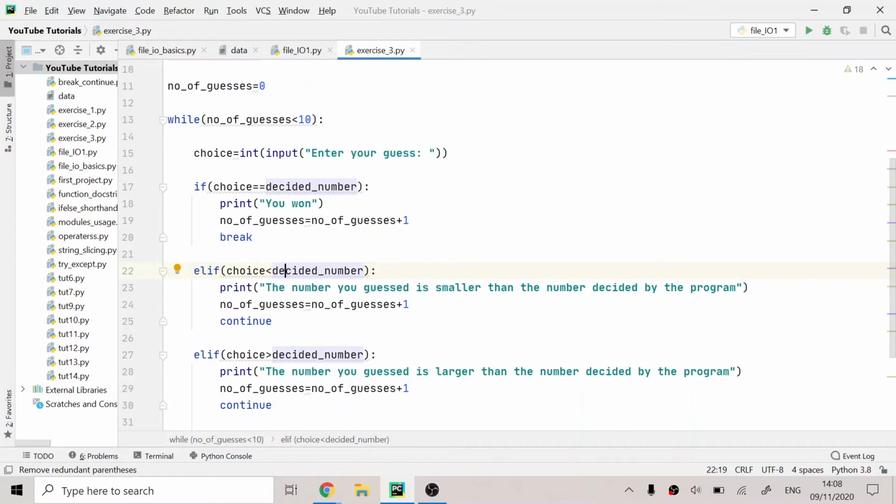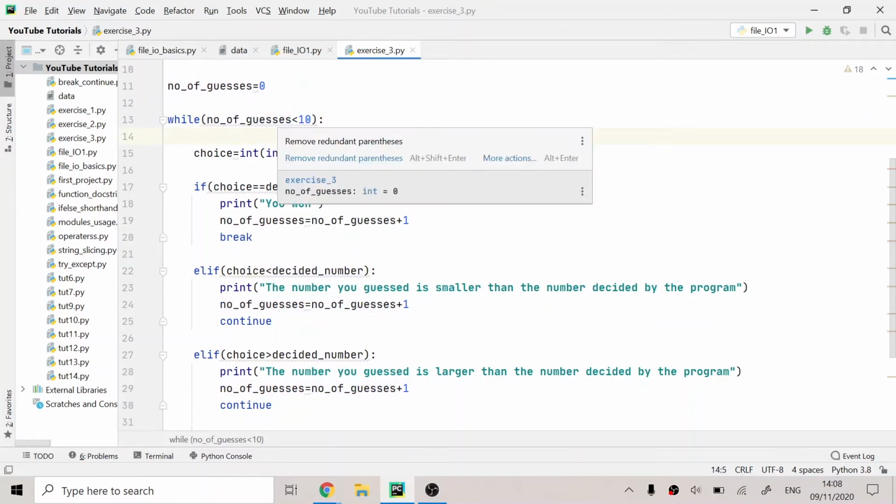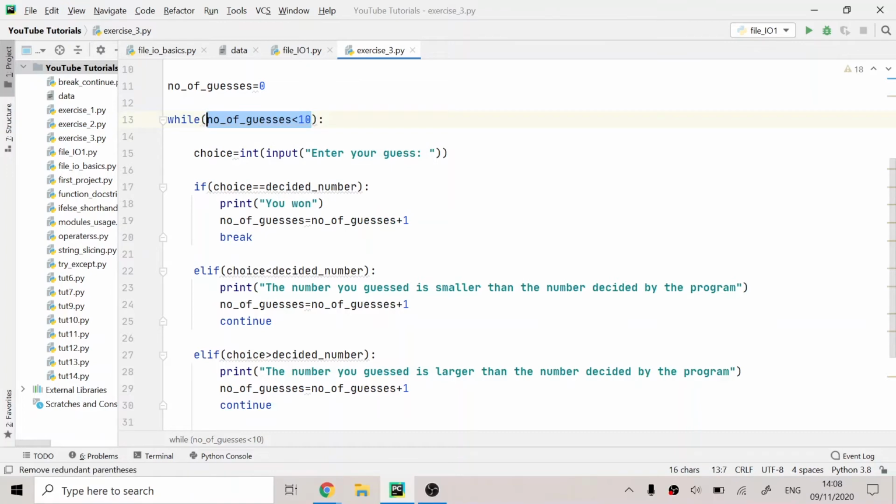So the program will print it again, and then it will continue again, and it will continue until the number of guesses becomes equal to 10. Once it becomes equal to 10, it will terminate, because this condition right here will fail.